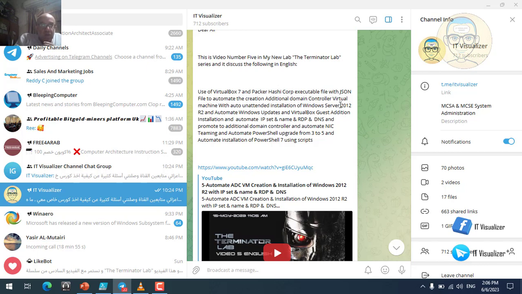Packer HashiCorp uses a JSON file to read the parameters of the virtual machine that will be automated, for example, its RAM, its processor, and so on. So Packer HashiCorp will read the parameters of the virtual machine from a JSON file and begin creating it. So here we can see that we use VirtualBox 7 and the Packer HashiCorp executable file with a JSON file to automate the creation of the additional domain controller virtual machine with auto unattended installation of Windows Server 2012 R2.